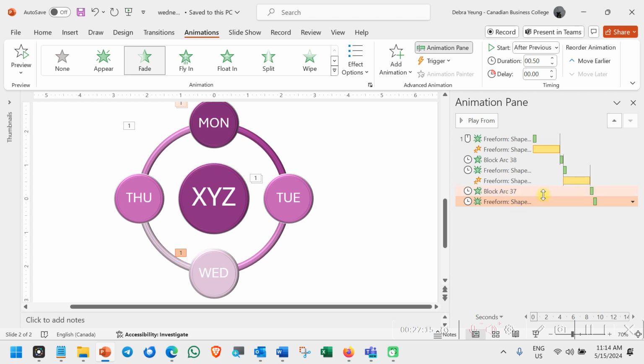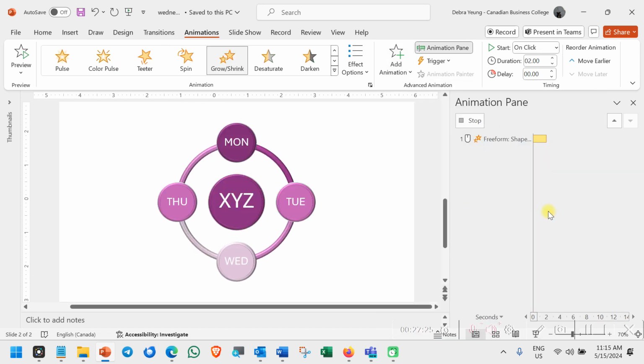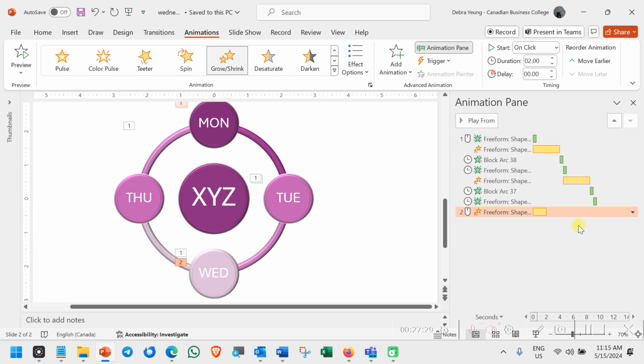Do we want to add a second animation? Yes, we do. And we're going to go add animation. We're going to go down to emphasis, grow shrink. You guys are going to be sick of my voice by tonight. In the grow shrink, start with previous.